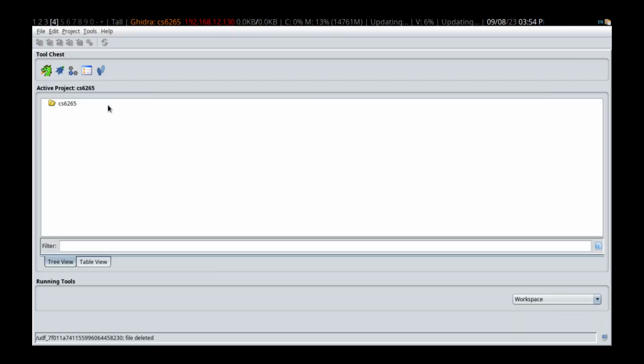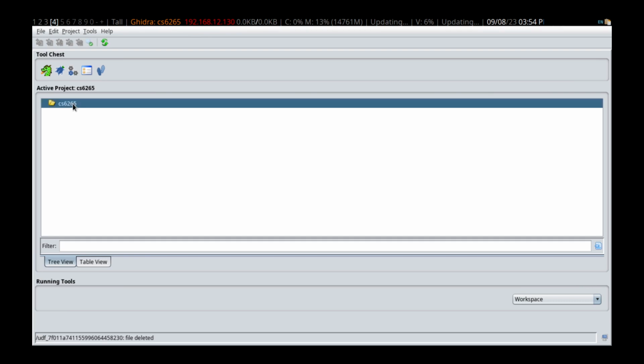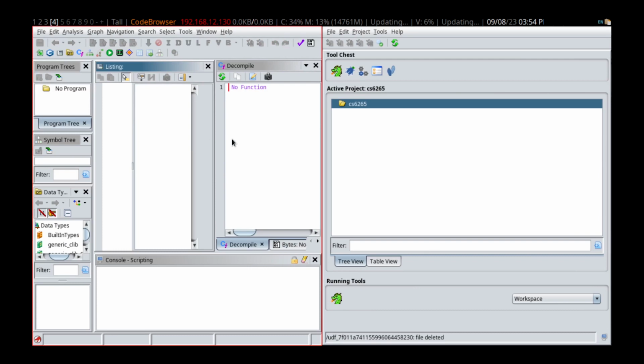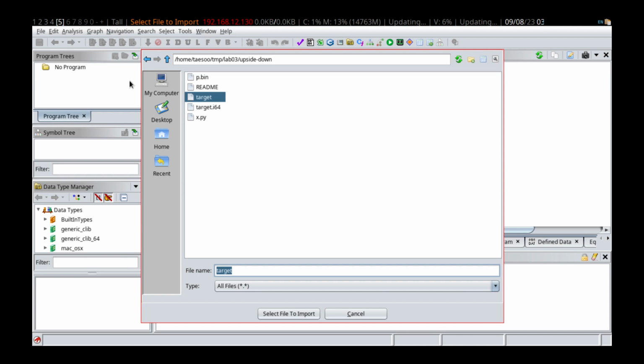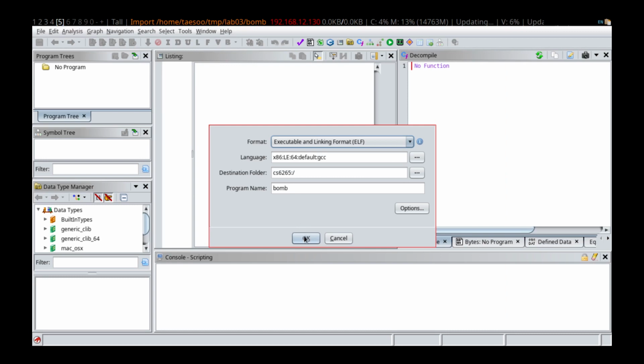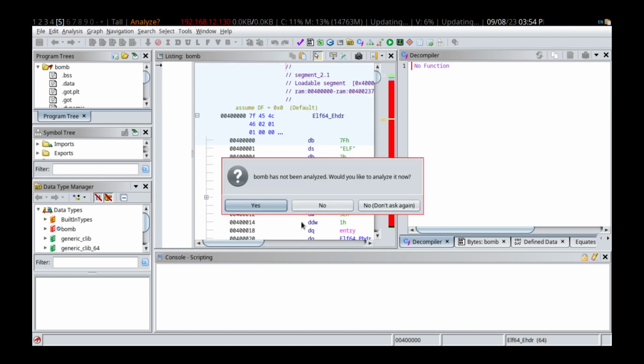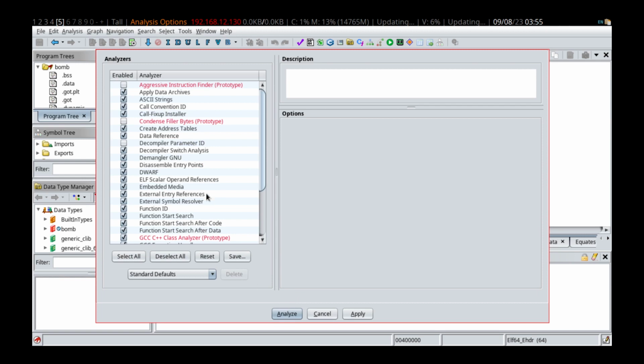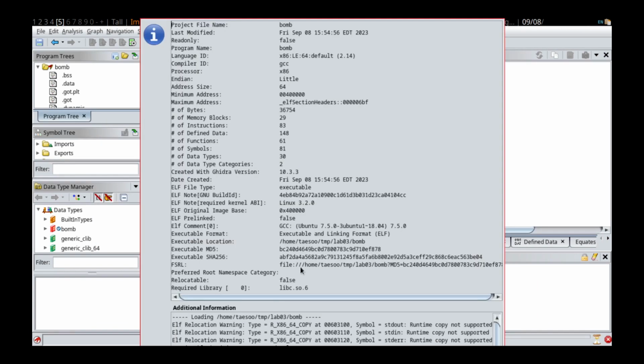If you launch Ghidra, this is the ugly Java-looking UI. That's the only complaint. Otherwise, in terms of features, it's working pretty well. You can create the project here, and then import a file, say bomb, which I just copied from the server. It analyzes the binary. You can select which analysis you want to perform. It's a trade-off between precision and time. Just apply, analyze. What does it say?